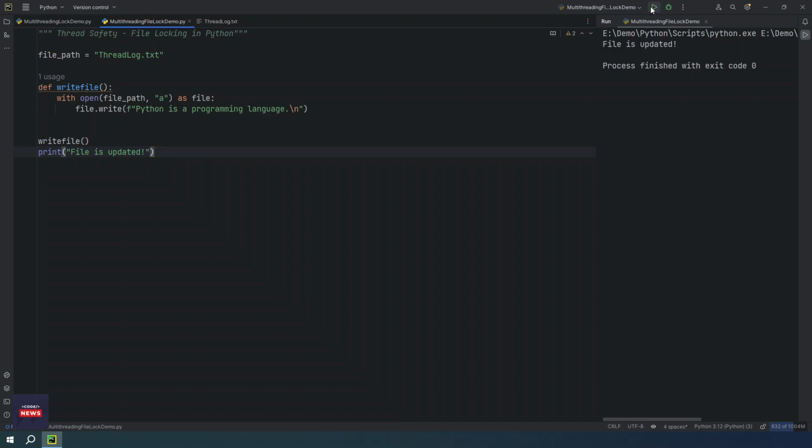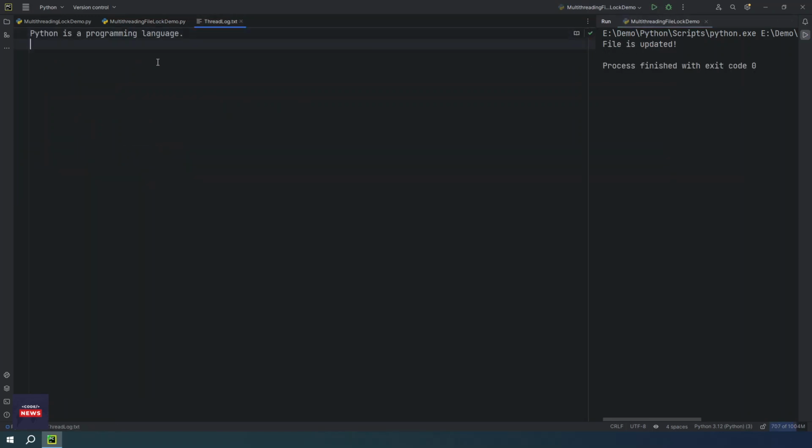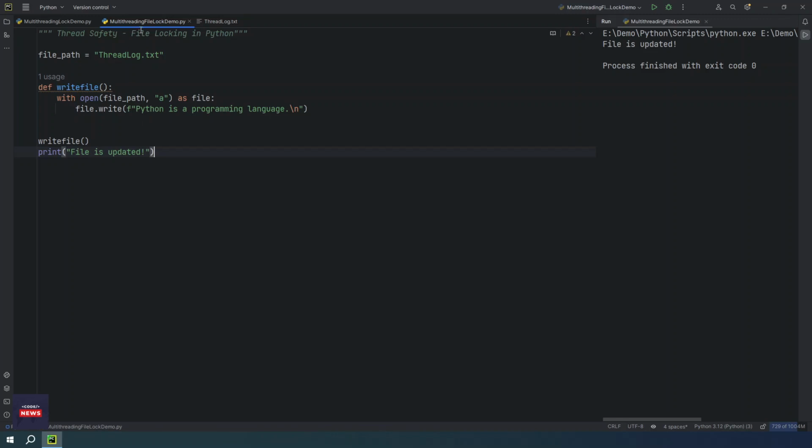If you run the program, file is updated is shown, and if you check the file, the file is now written: Python is a programming language. The main thread from where this program is running is actually writing this file. Now, if we talk about multiple threads, how can we share this file among multiple threads and how can we write some text by each thread?